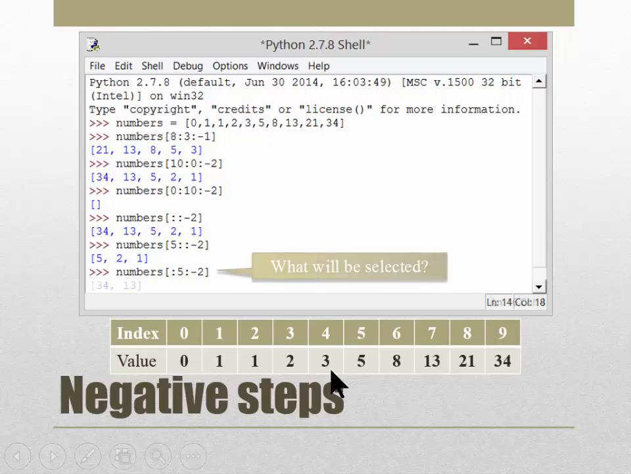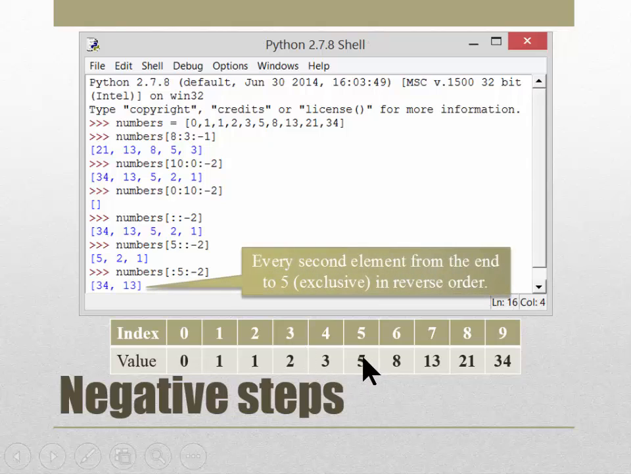And this one is kind of the reverse of that. Get everything from the end all the way to 5. So it's going to be 9, not including 5. So 34, 13. It doesn't grab the 5 because, of course, that element in the second block is exclusive. Make sense?